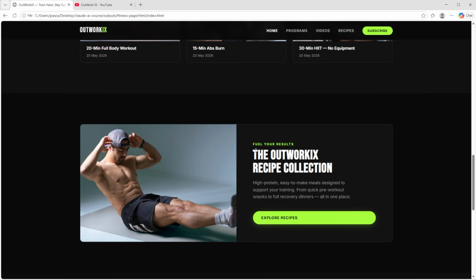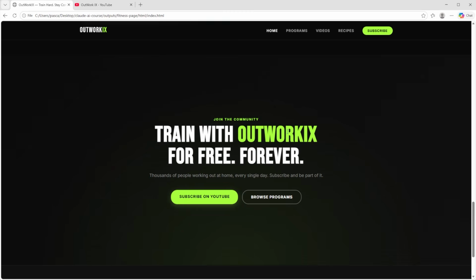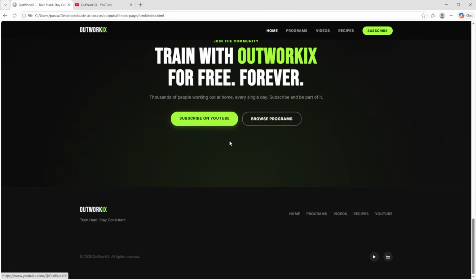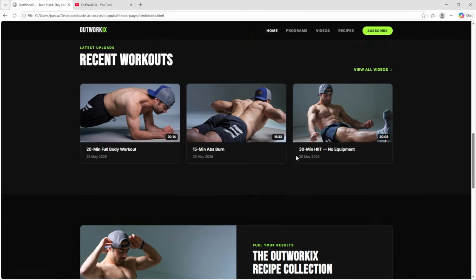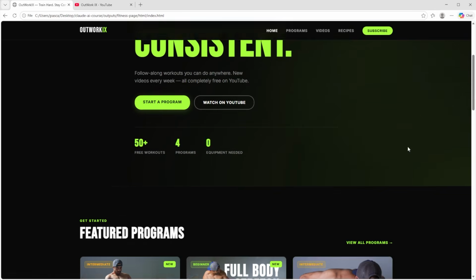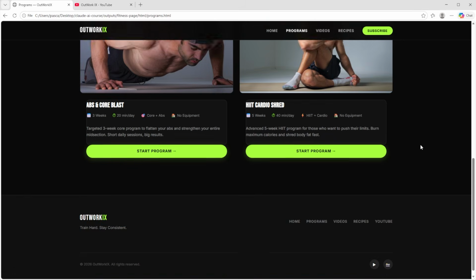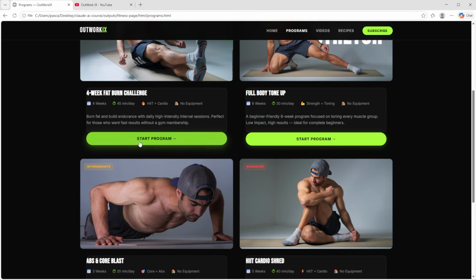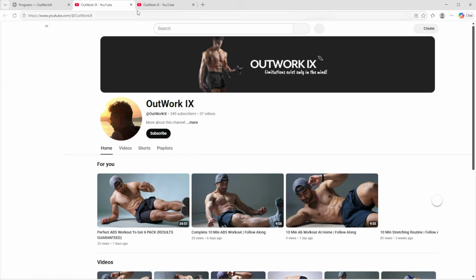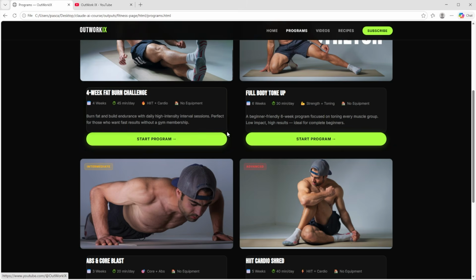Right here, we also have the Outwork recipe collection. We have this section, whatever that is. And actually, I think this is a really, really nice website already. We can also go over to programs and right here, it also looks pretty nice in my opinion. Let's take a look at one of those programs. Let's start a program and we get redirected to that page.